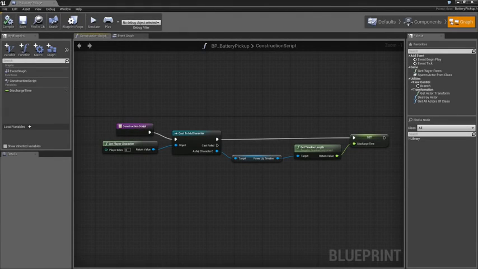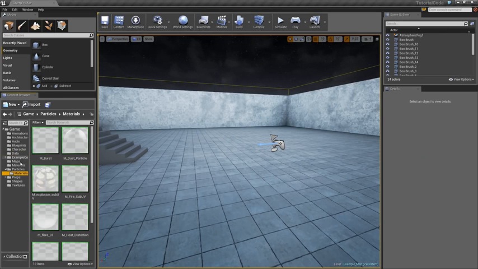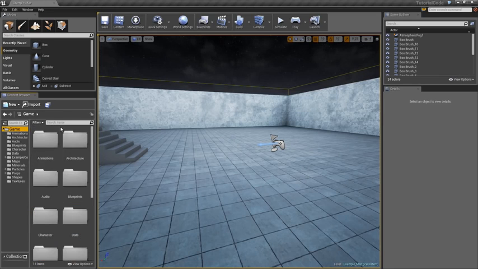Okay, our battery is essentially set up. The last thing we're going to do is set up the little lightning bolt that is going to jump from the battery to the character. Now, this requires a few things. One, it requires a lightning bolt, obviously. Now, the good news is that in a previous video, we migrated one over from the Content Examples project. So let's find that real quick.